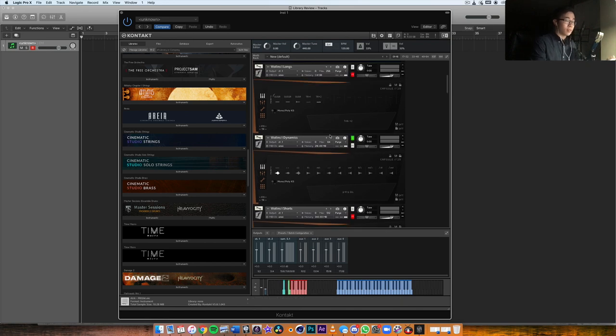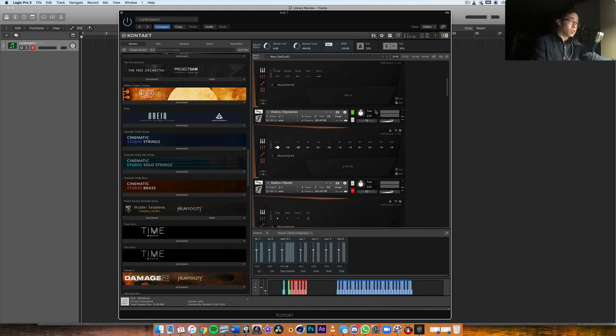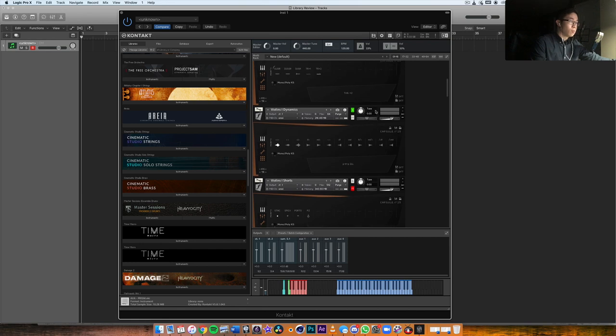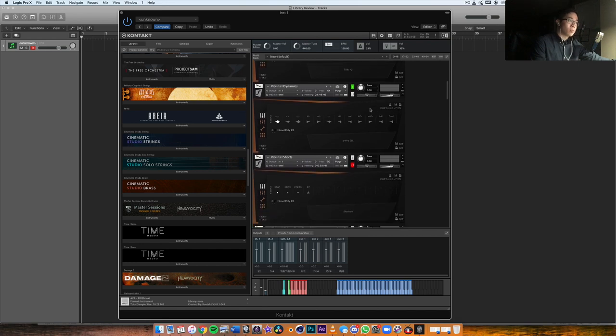So Berlin Strings is a very, very comprehensive library. This is, I believe, almost 200 gigabytes in size, this one library. So it's huge, with really a lot of detail in it. And it also has a price tag to match.